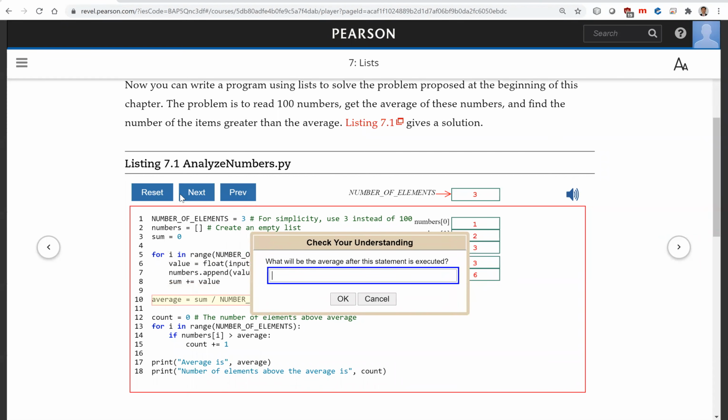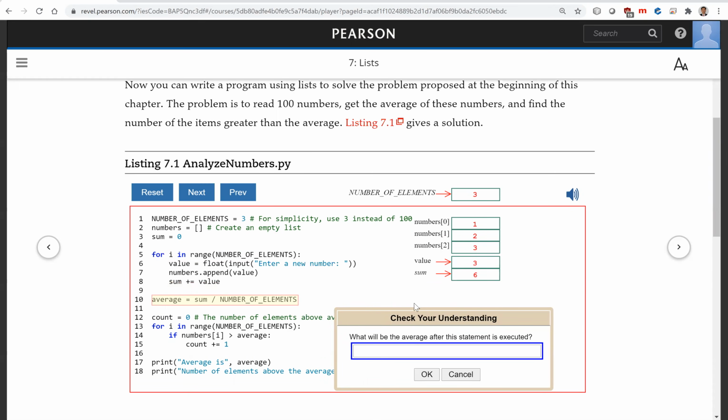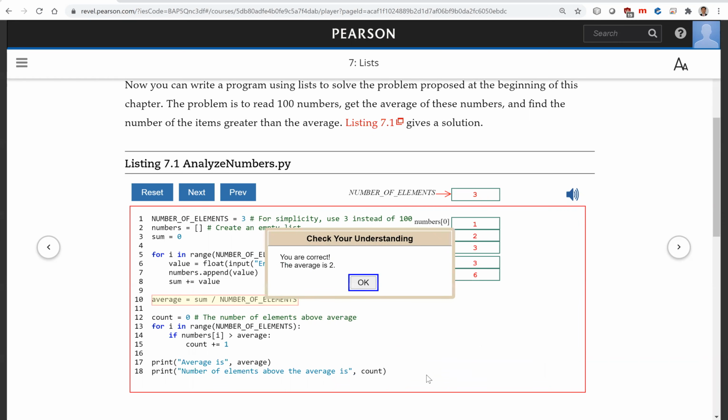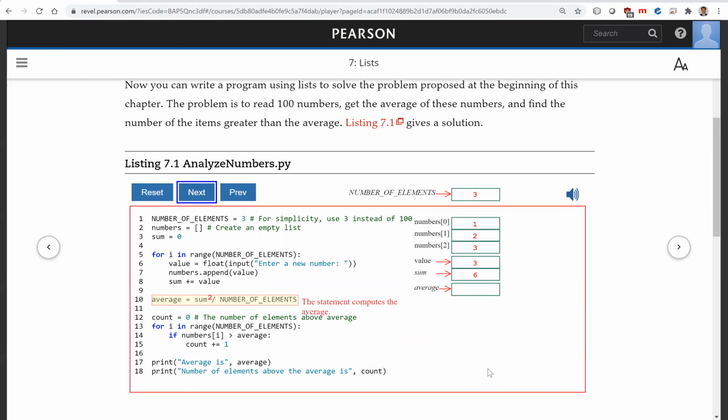Check your understanding. What will be the average after this statement is executed? Average is going to be 2. It's the sum divided by number of elements. Number of elements is 3. You are correct. The average is 2. The statement computes the average.